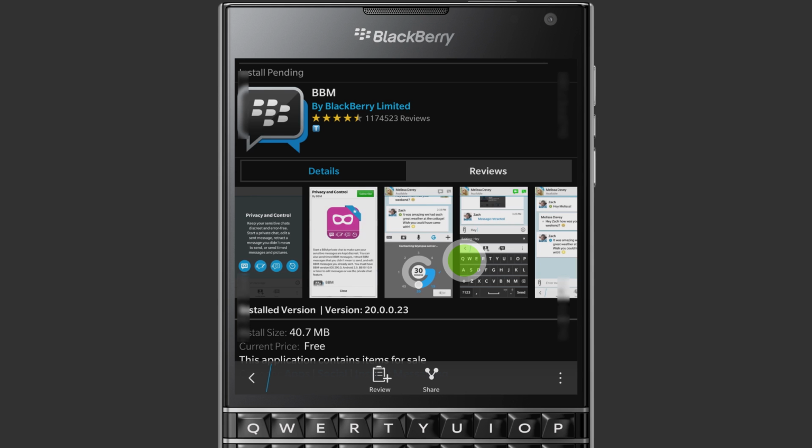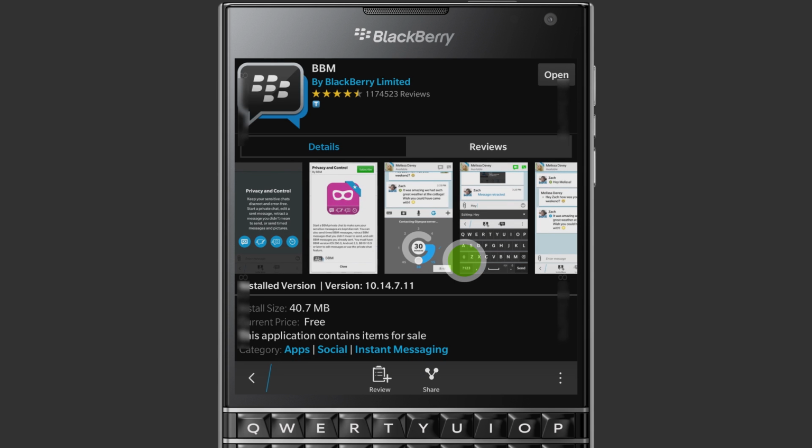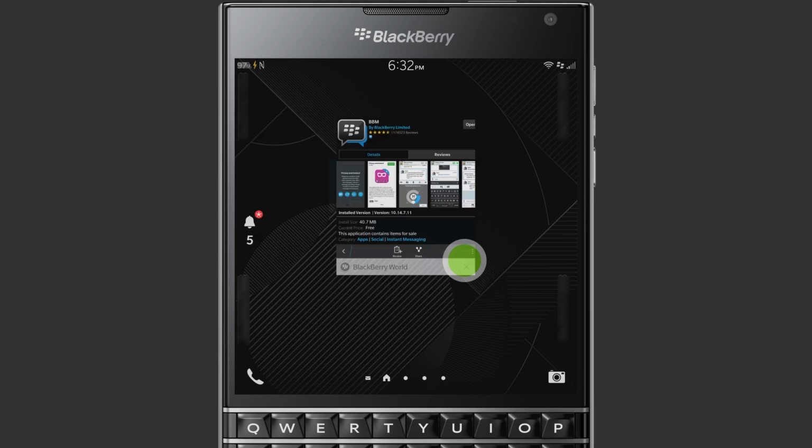The listing page may initially say Open, however, just wait a few seconds to allow the installation to begin. You'll be able to see the installation progress at the top of the screen. Once the installation is complete, you can tap Open here, or you can tap the BBM icon on the main screen. For the demo, I'll tap the icon on the main screen.